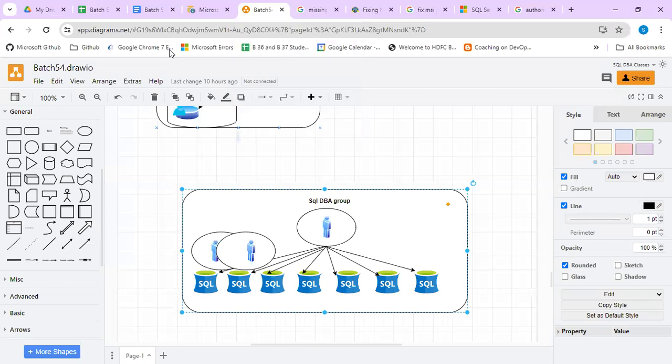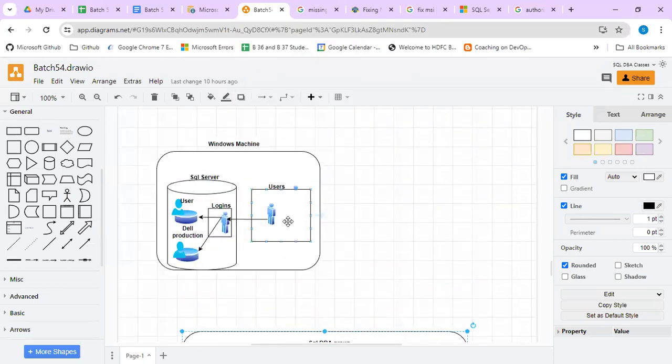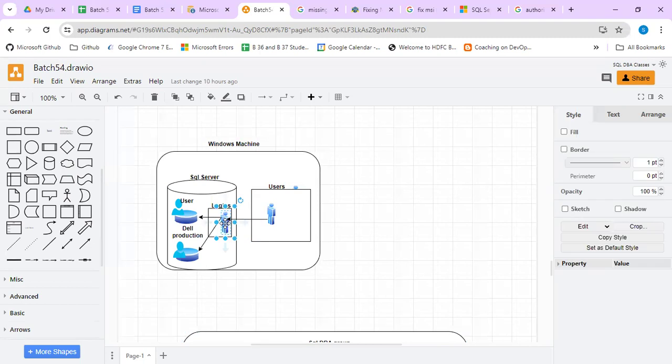Okay. So let me go to this. We have two types of logins. One is SQL level login, and another one is Windows level login. SQL login means it will use SQL authentication, and Windows login means it will use Windows authentication, meaning at the Windows level, the OS level, it will verify the username and password.